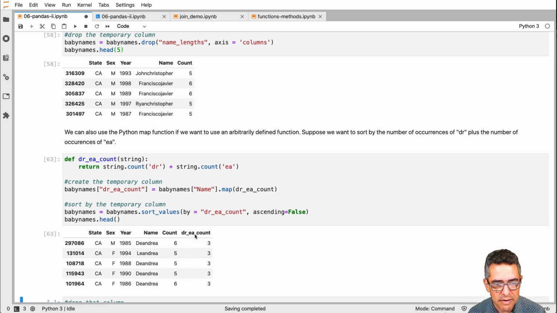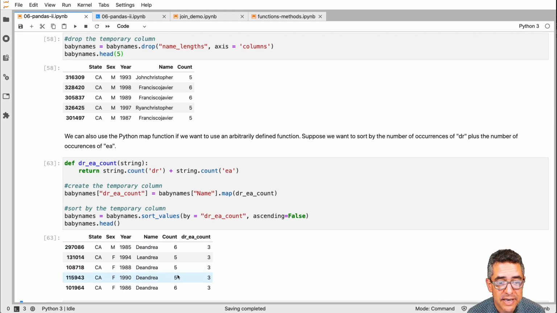So now we see this is the column that counts how many dr and ea are available in a given name. So the DAndrea name has dr right here, ea at the end, and ea at the beginning, for a total of 3 occurrences of these two strings. So these are all names. Leandrea and DAndrea are all names that have that particular pair of substrings 3 times in them. Remember, this is the count of that name in that year. So in 1985, there were 6 kids named DAndrea. In 1988, there were 5, etc., etc.